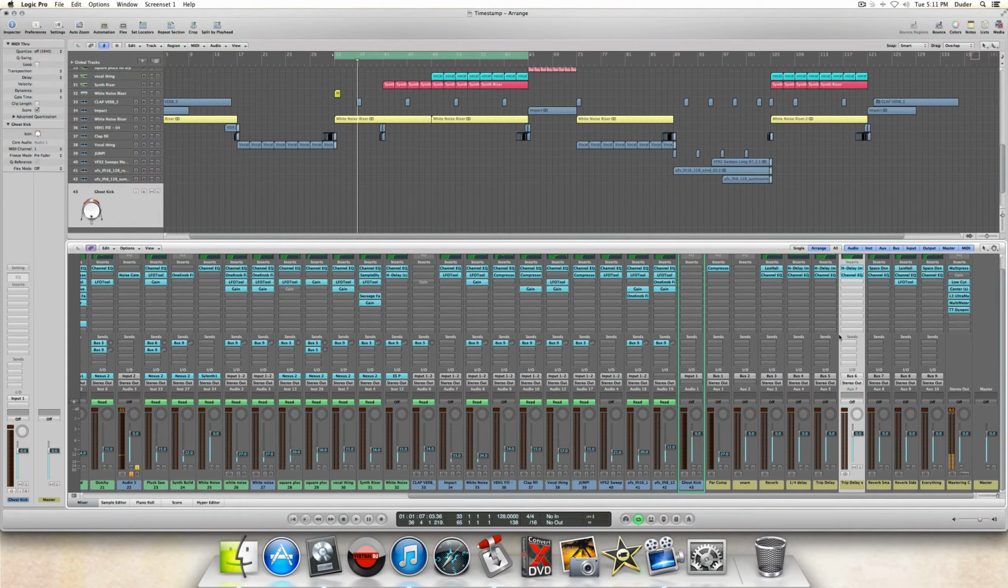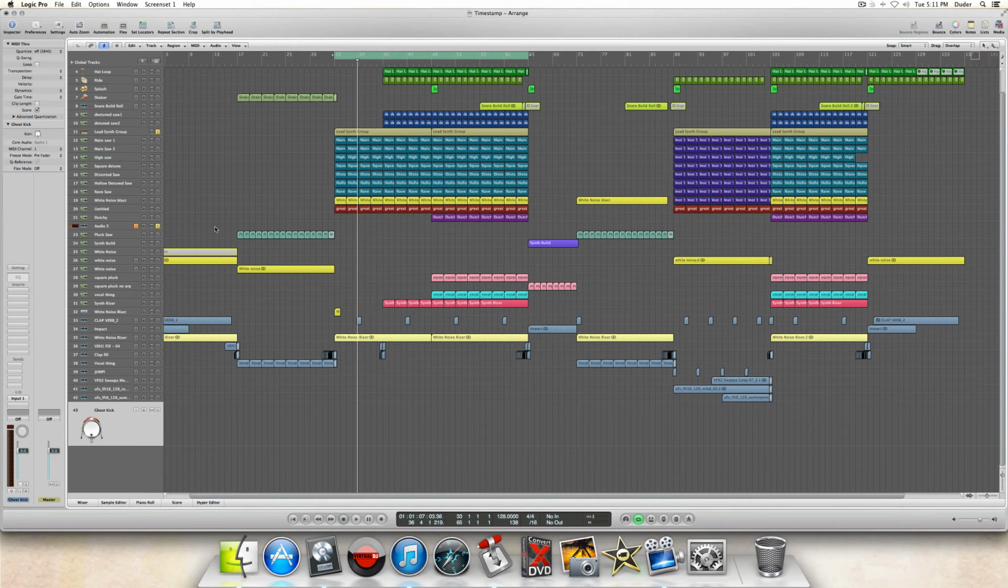So yeah, I mean, that's pretty much how you're going to use buses. You're going to set these up so that you can send signal to these without having to put an individual, like a triplet delay on each instrument. Instead of doing that, I can just send some signal over to that, and then you get that delay.